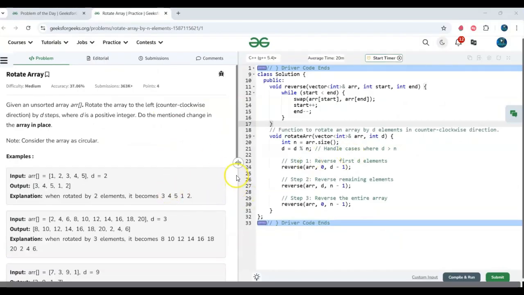So this is the code for the optimal approach where the time complexity is O of n and space complexity is O of 1. So I have taken the size of an array and handled the case where the size of d becomes greater than the size of the array. And our first step here would be to reverse first d elements, and second step would be to reverse remaining n minus d elements, and third step would be to reverse the entire array. And I've passed the parameters for this reverse function as the vector array, the start pointer and the end pointer. So the reverse function goes in this way where we'll get an array, a start pointer and the end pointer, and using this while loop we'll try to swap those values and reverse the whole array.